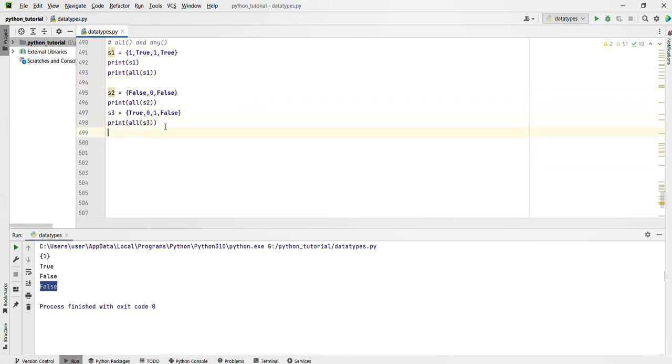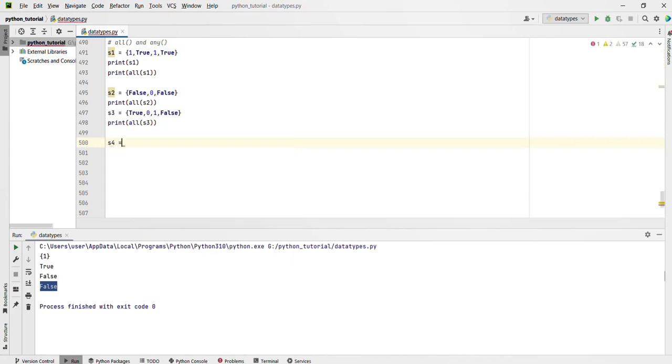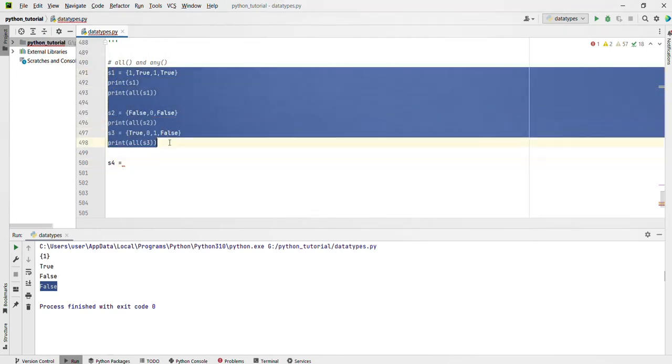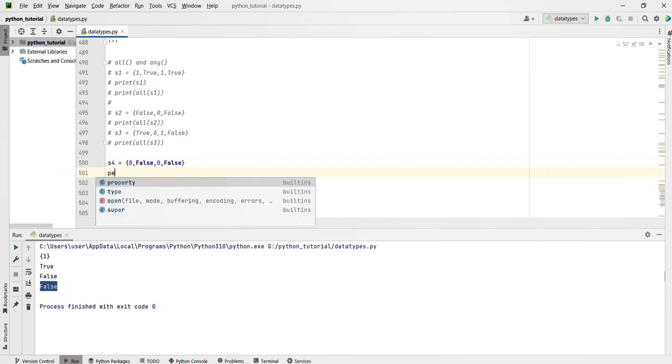Now coming to the s4 equal to any function. I have commented these lines. s4 has all false values: 0, false, 0, false. Now I am printing this one.